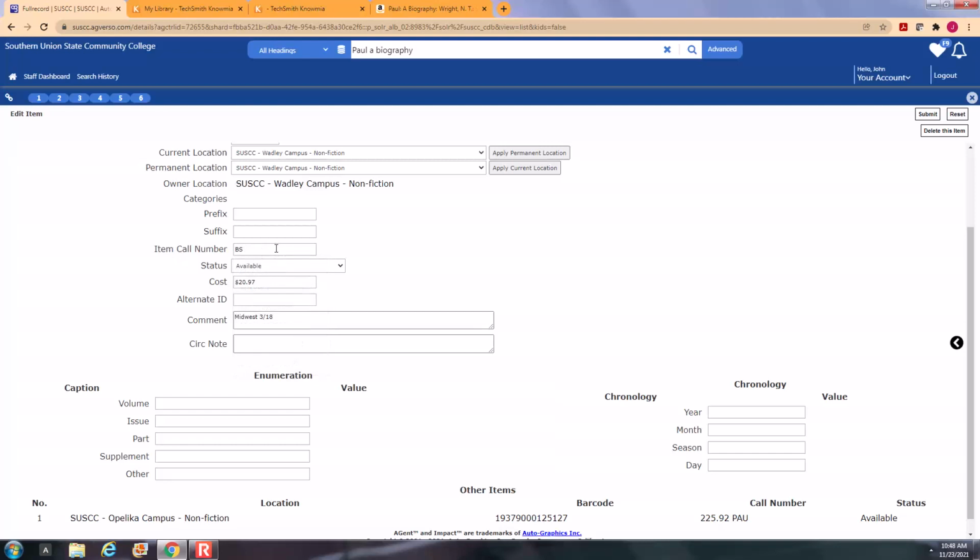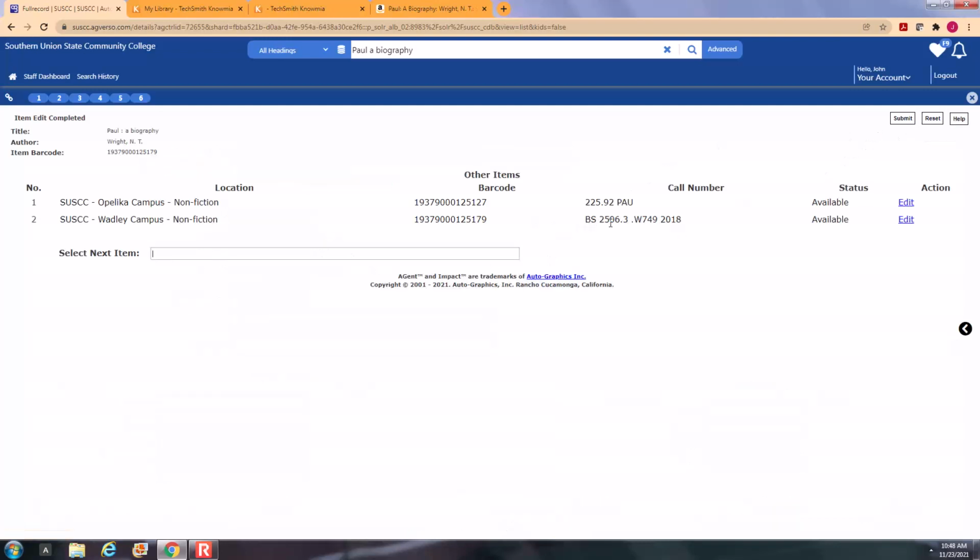And we type in our new number, BS. We add a space, 2506.3. We add another space, period W749, and then another space, and then 2018. After we've got that new call number written in, if we look up here to the top right, you see submit. This is basically you're saving it. You click submit the form, and now you see that the new call number for the Wadley edition of this book, our copy that we have in Wadley, is now changed to the LC number. And that is how you change over an item from Dewey to LC with Autographics.